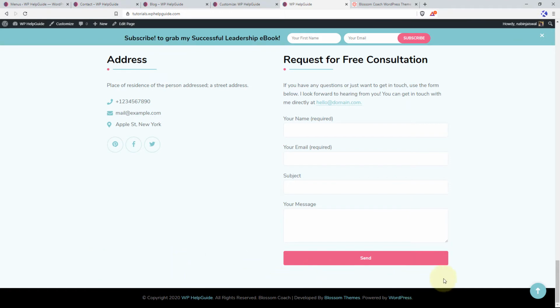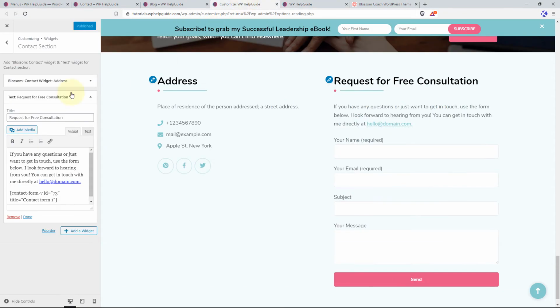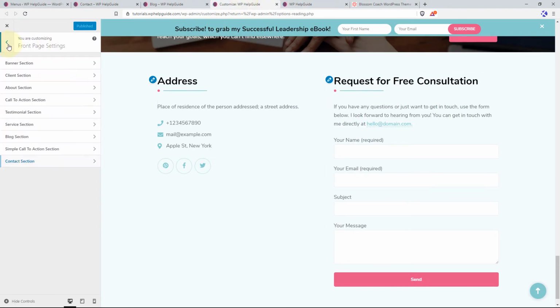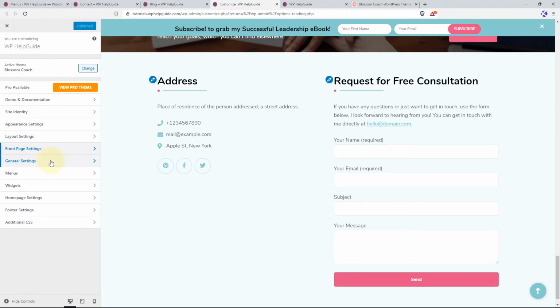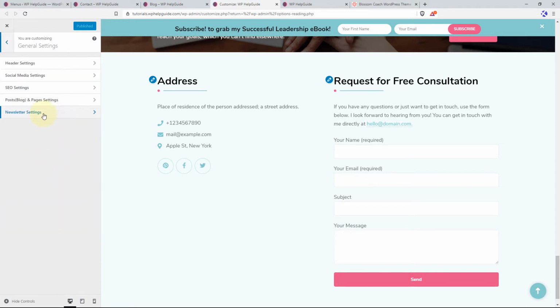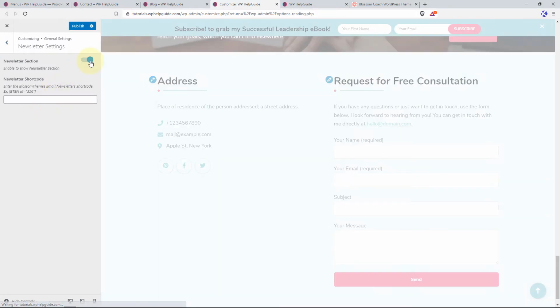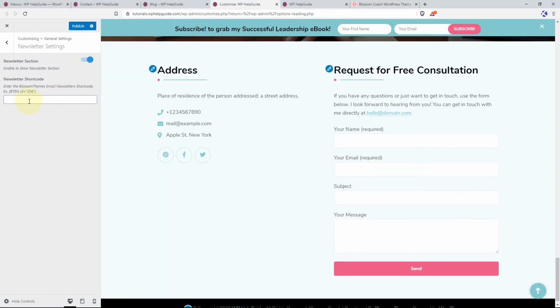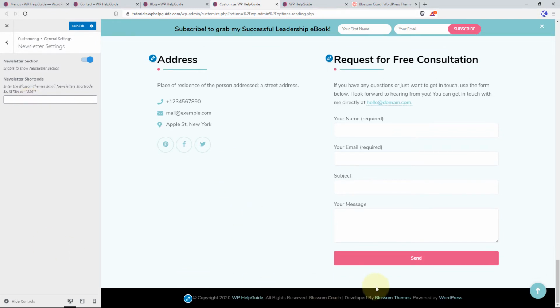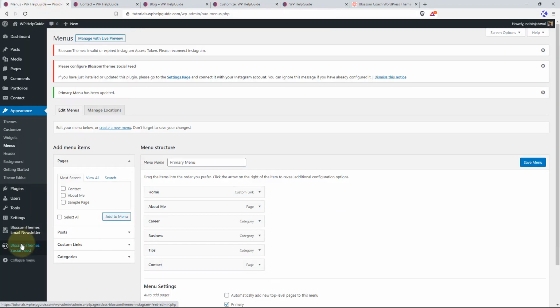We haven't configured the newsletter section, so let's go back and configure it. Go back to your customizer, let's collapse this, and in order to add the newsletter you have to go to general settings, and here you can find the newsletter settings. Click here and enable this option, and here you can add the newsletter shortcode. So let's go back and create a newsletter for this section, or you can simply copy the shortcode of the newsletter that you have created.